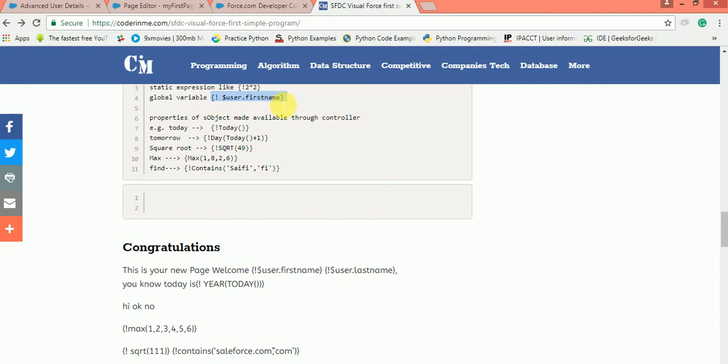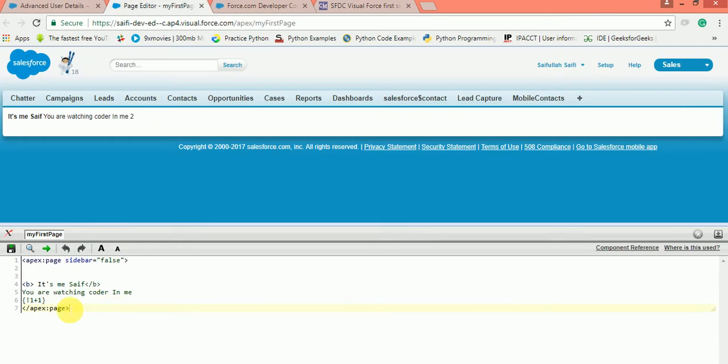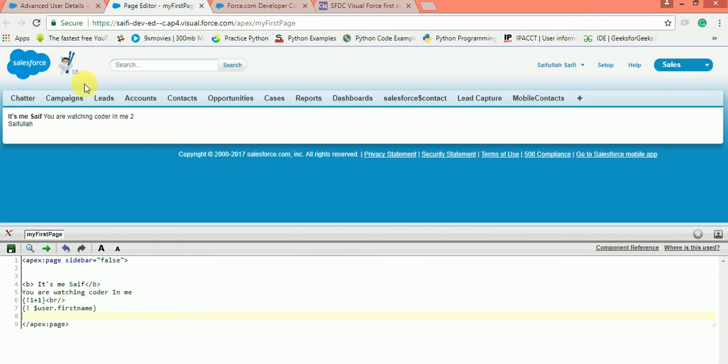Let's see if it's working or not. Here after br, you can use this user first name, Control S. Then user last name, so this is Safi. We can use that also. We can use a new thing, that is today. To print the next date, we use today plus 1. That's how it will work.